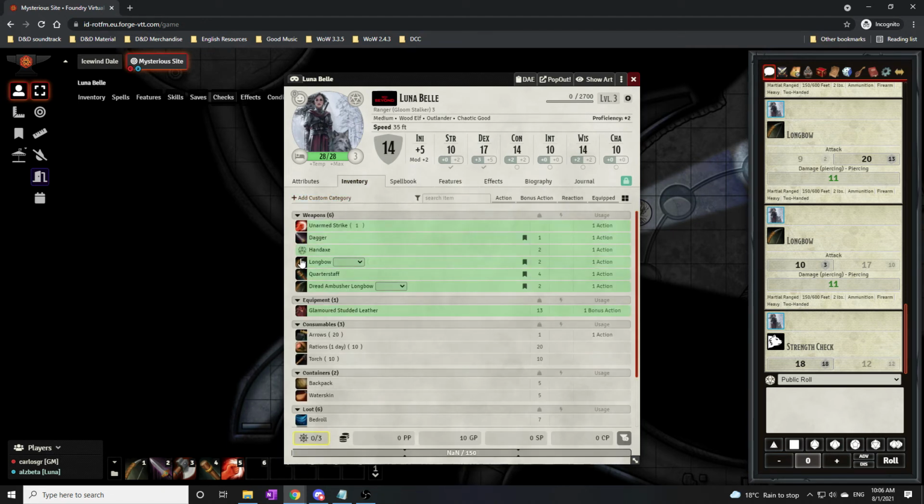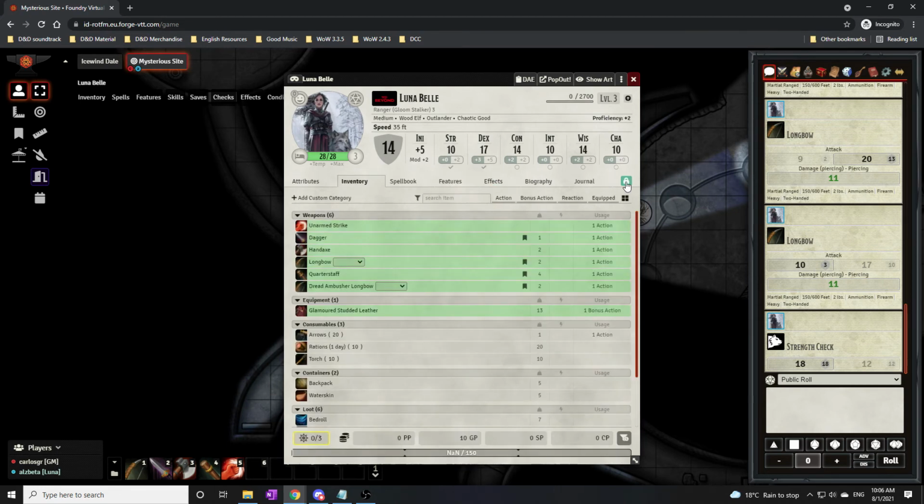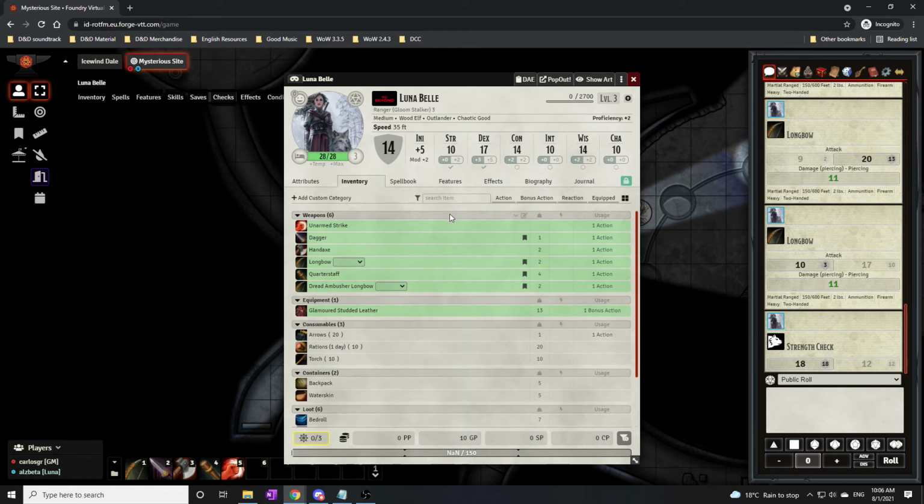Remember that if you want to delete anything from your inventory or a spell book or your features, you have to unlock the sheet by clicking here on this padlock, and at this moment you can right click anything and then delete the item from your sheet. And you can just lock it again by clicking the padlock.